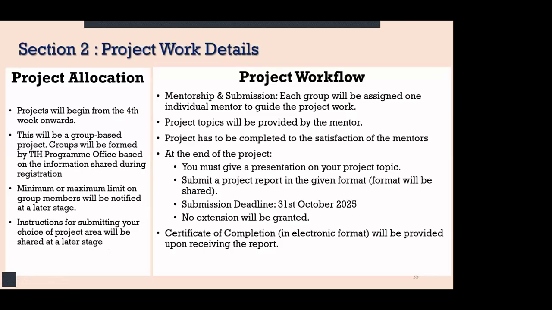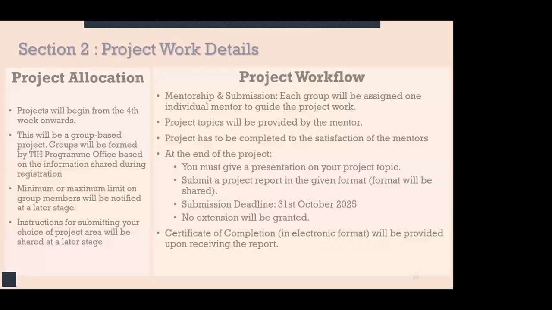I think we have discussed this one, Diptendu has already discussed. So okay, just the key point, which is that it will be group based. No individual projects will be allowed. The one thing is the submission deadline in case of section 2 is 31st of October, and rather than everything I think already mentioned by Diptendu sir. So we can skip this slide as well.